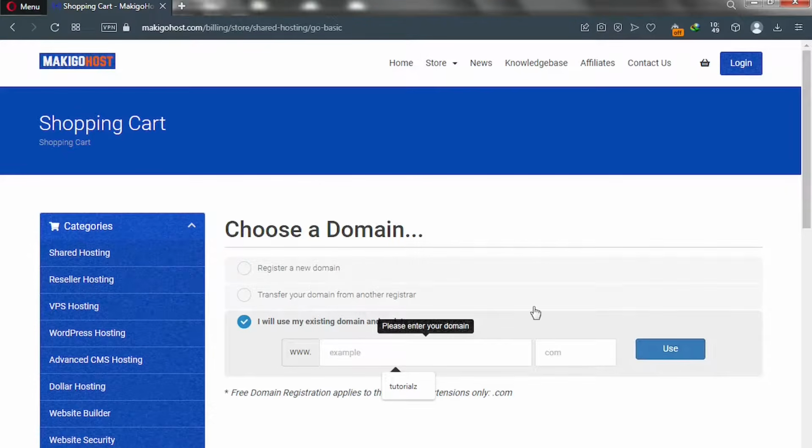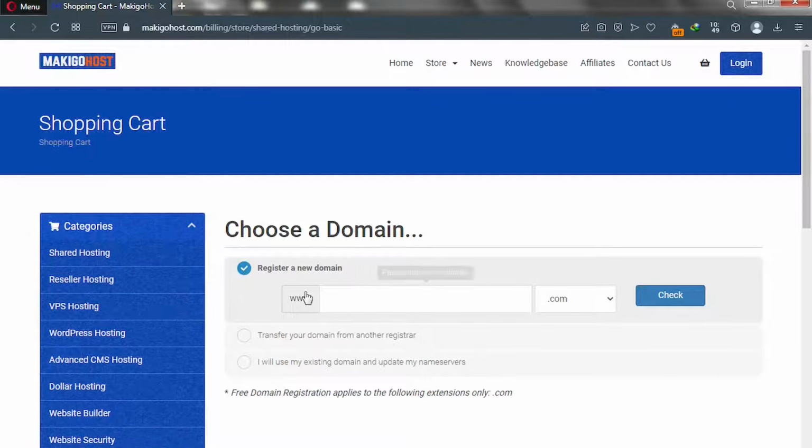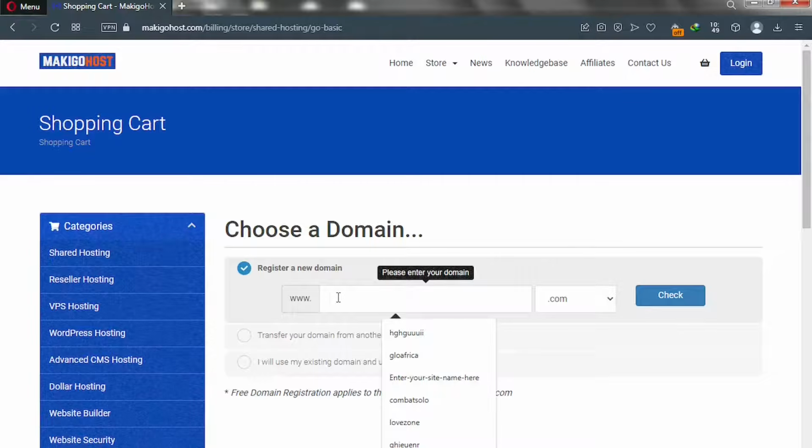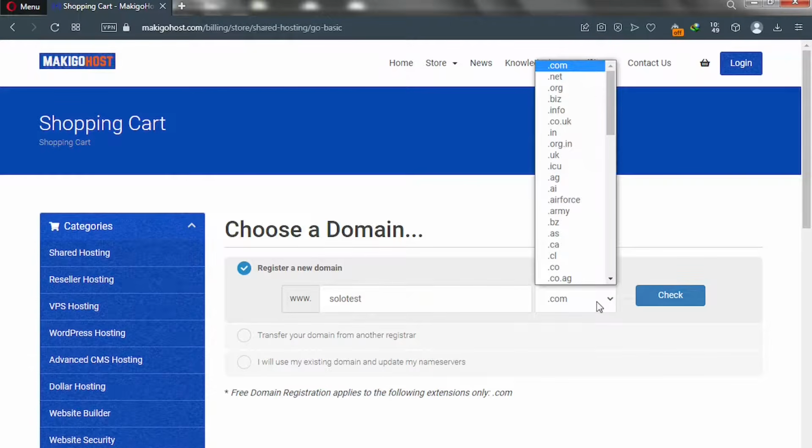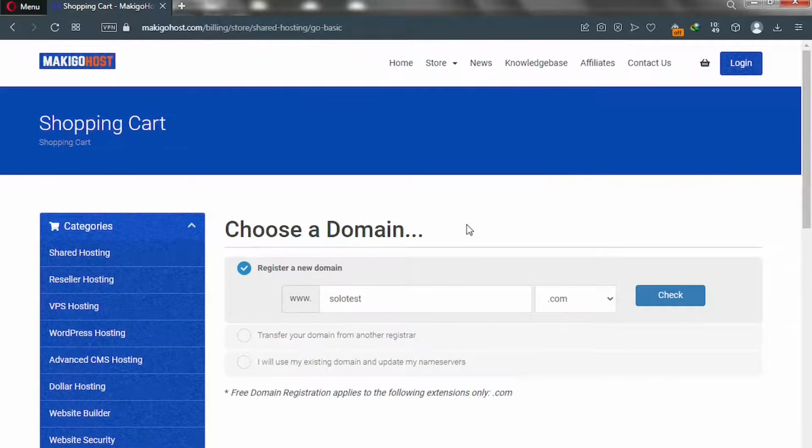In this case, I'm going to register a new domain name, so I'll go with the first one and enter my domain name here. I'll just put a testing domain name here and let's see. So this is my domain name, solo test, and then I pick my TLD, which is .com, .net, .org. If you want a .com domain name, please pick the first one. If you want .net, .org, in that order. I want to go with the .com domain name, so I'll leave it as default, and then I'll click on check. Now I'm going to check whether this domain name is available, and if it's available, it will tell us the domain name is available.